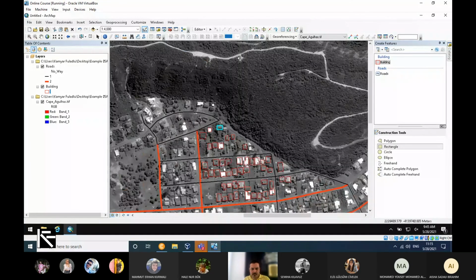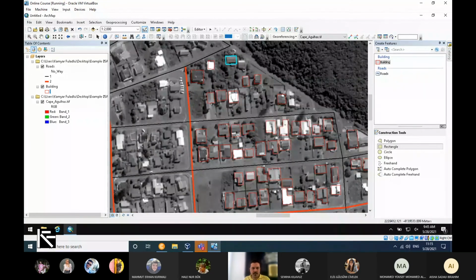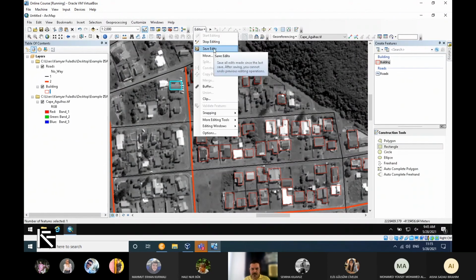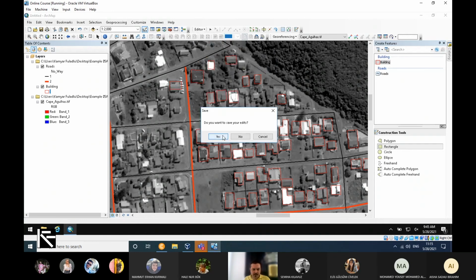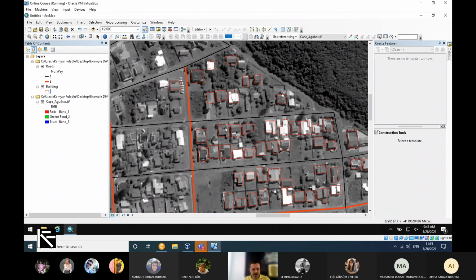Now, after we draw like a polyline, you need to stop and save your editing. It doesn't matter whether you save first and stop later or directly stop, because in both cases they will ask you about the save process. So I just hit yes.